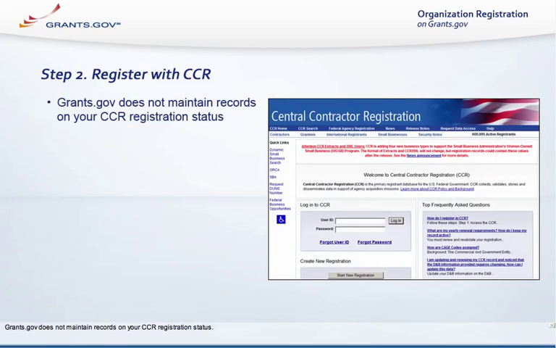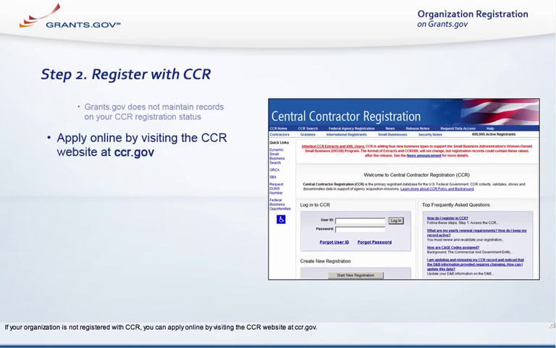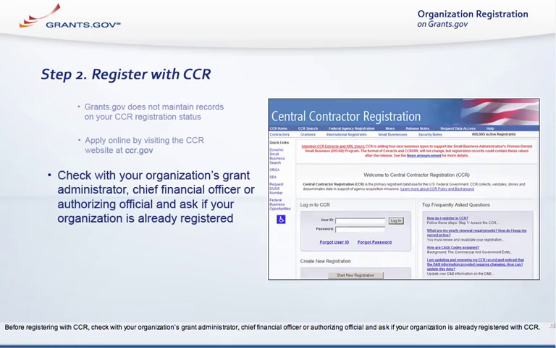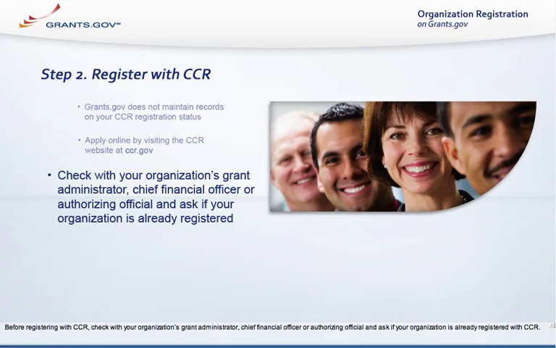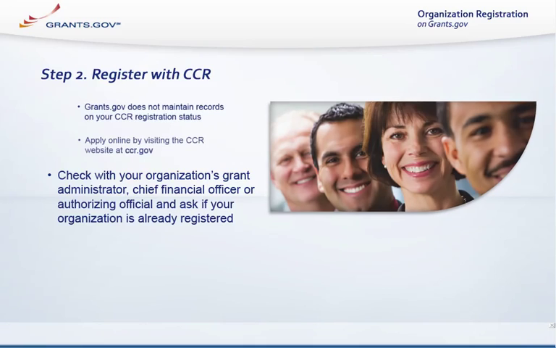Grants.gov does not maintain records on your CCR registration status. If your organization is not registered with CCR, you can apply online by visiting the CCR website at ccr.gov. Before registering with CCR, check with your organization's grant administrator, chief financial officer, or authorizing official and ask if your organization is already registered with CCR.